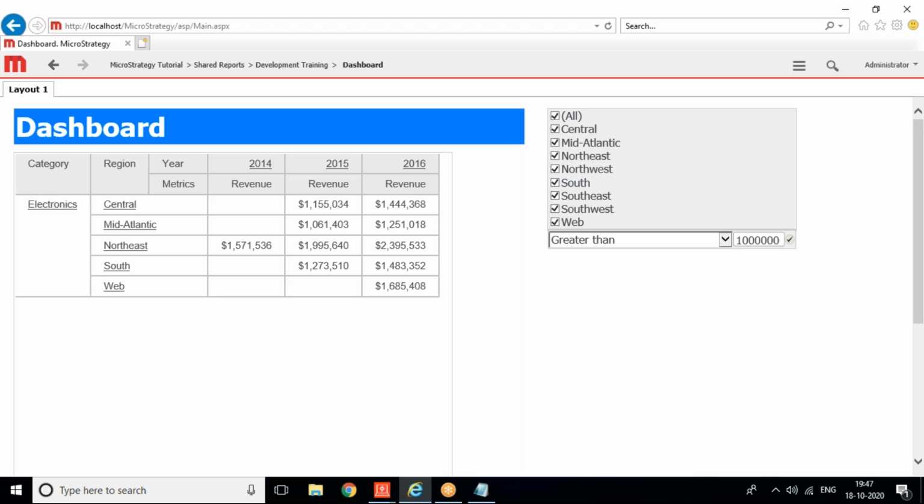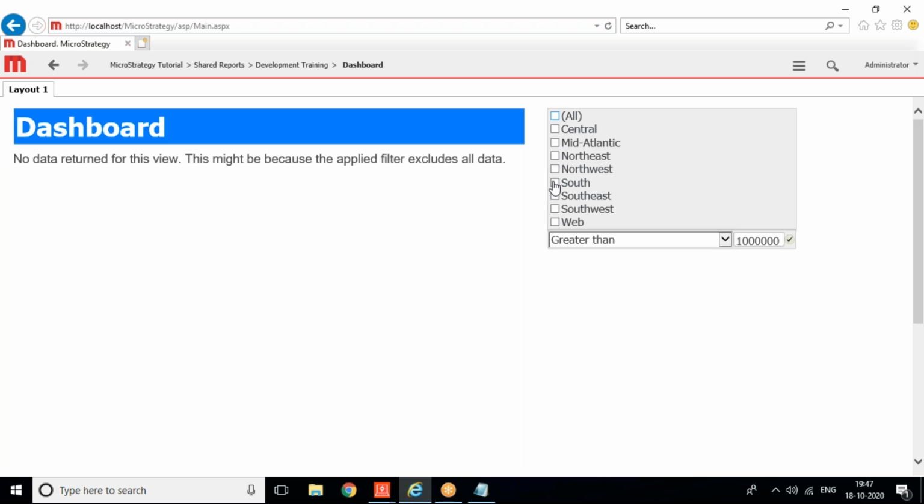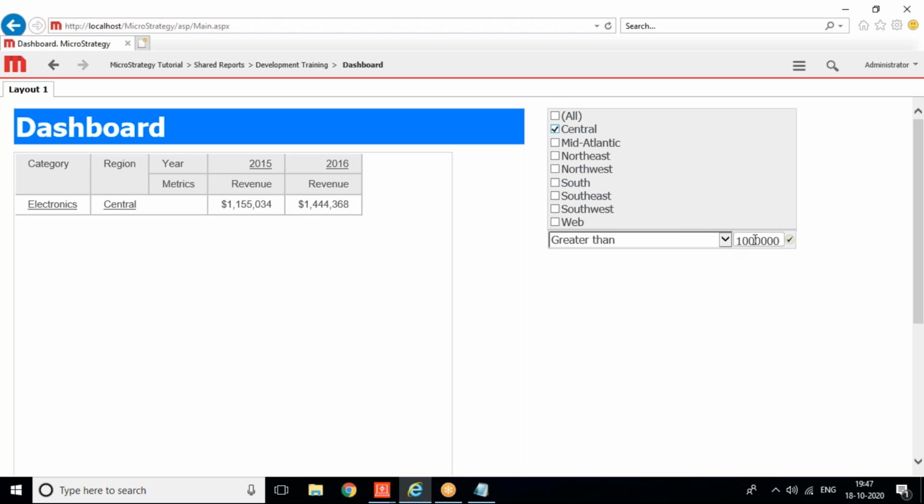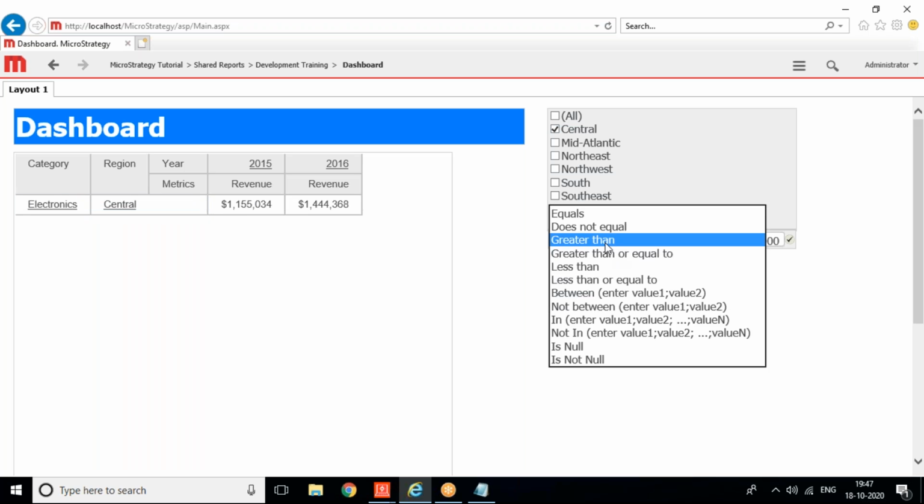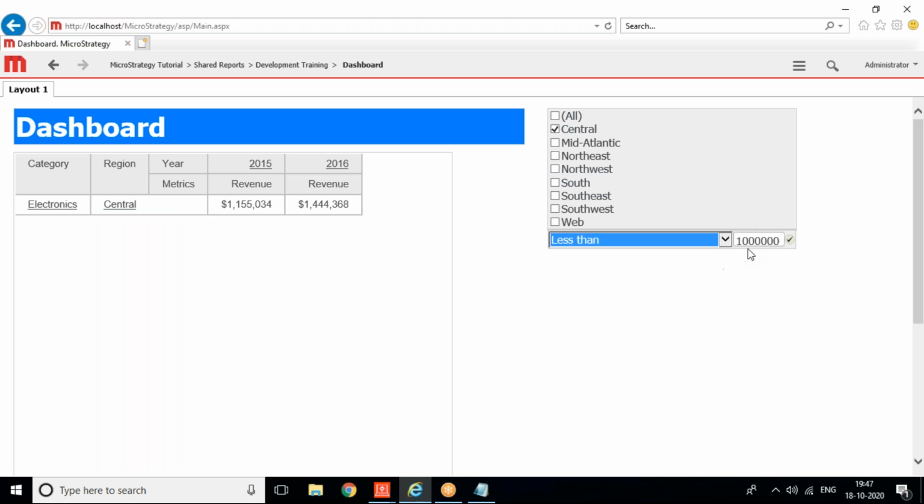Now these filters also work in tandem. So now let's say I want to see the data only within central and where my revenue is greater than 1 million. You can see only for the central where revenue is greater than 1 million. Similarly, within the central, let's say I want to see the data for less than, let's say, 500,000.